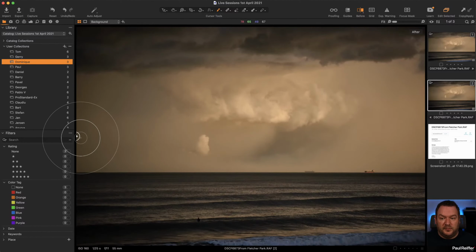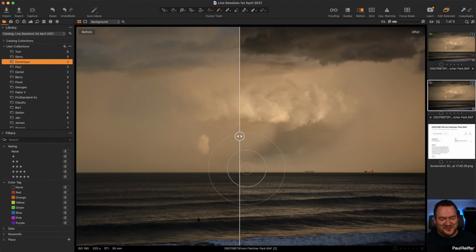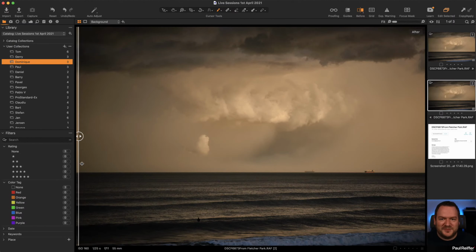Onto Dominique's, the one that I'd already done some changes to and didn't notice, and also the one that crashed my computer. There we go.